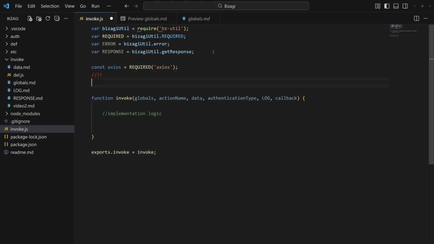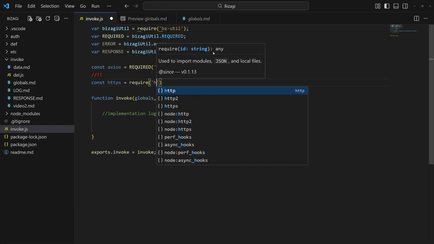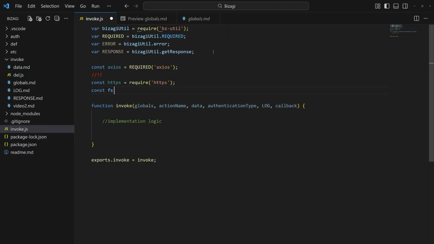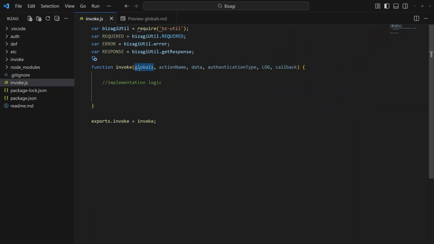But be aware that built-in Node.js modules, as an example the popular HTTPS, will not work with required, and you need to rely on native require functionality. In short, if you use third-party modules, use the Bizagi helper function required, and if you use native modules, use the Node.js provided require function. Next, let's take a look at the globals object.